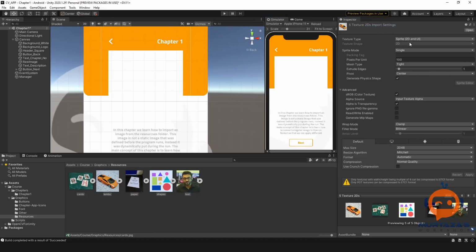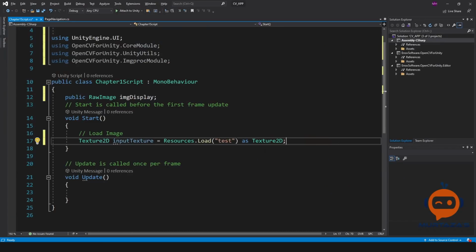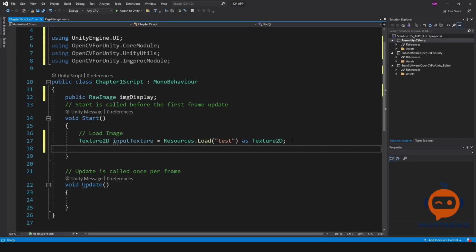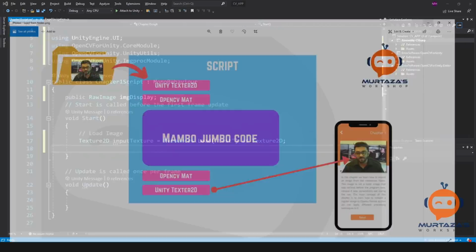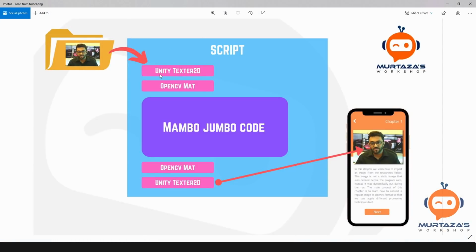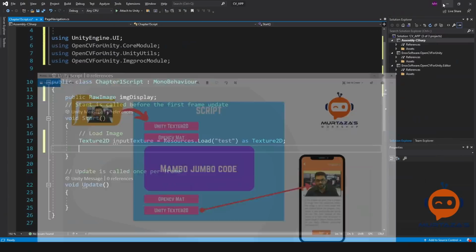So this is our inspector, and we need to make sure that they are read and write enabled. Because we are reading and writing the files, we need to make sure it is enabled. Otherwise, it will not work. So we can hit apply. Now we can go back to our code. And in the code, we are going to create the mat. So far, we have created the Unity Texture2D.